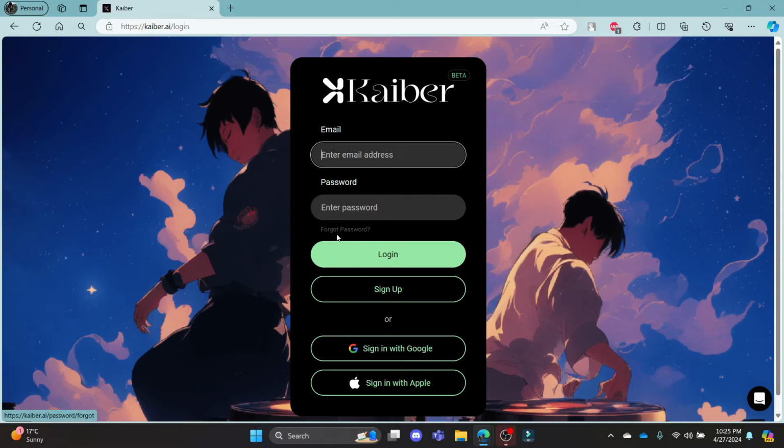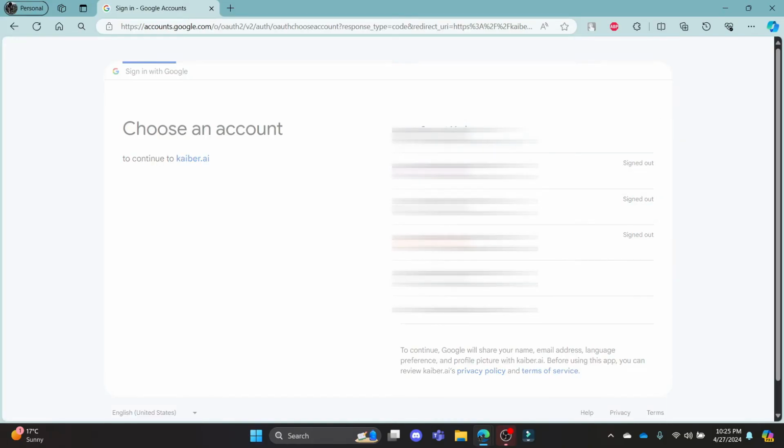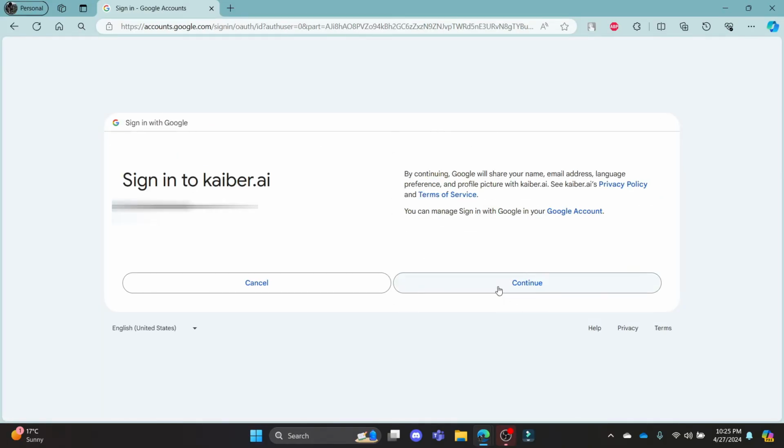If you have forgotten your password, this is the link for you to recover your password. And if you don't have an account yet, go ahead and click sign up, which is over here. If you just want to skip all of this and sign in using Google, click sign in with Google and then it will lead you to this page where you can select your Google account, click continue, and then you can sign into your Kaliber AI account using your Google account.